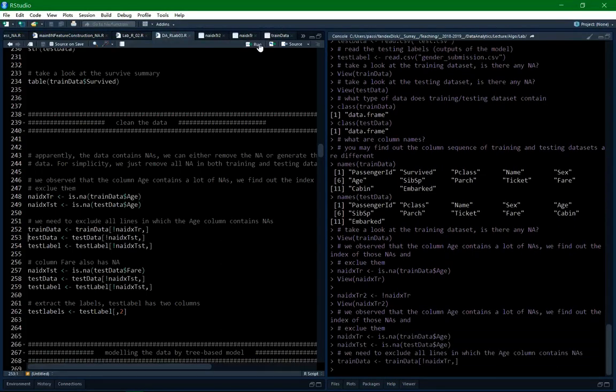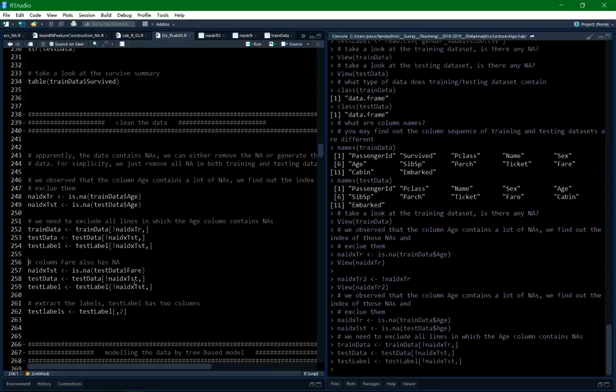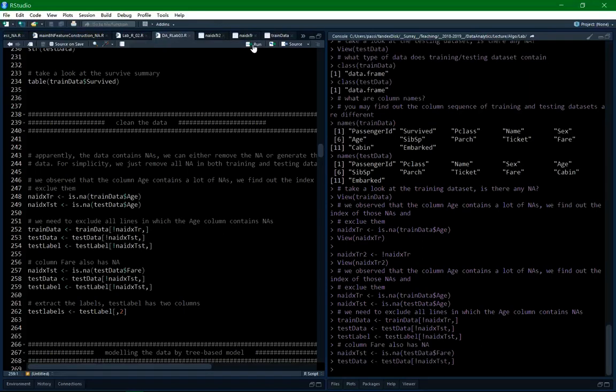Okay, let's try to run this again. Let's do this again. And also we can observe there are some NAs in fare, this column. So we're going to try to do this again.